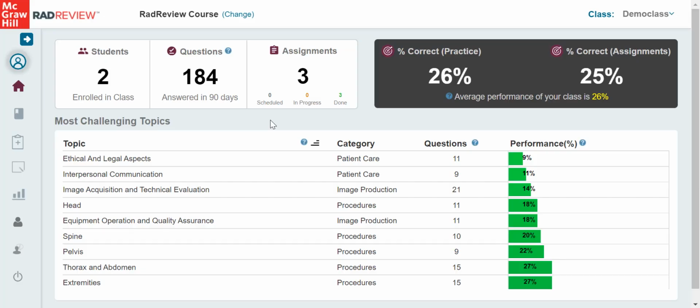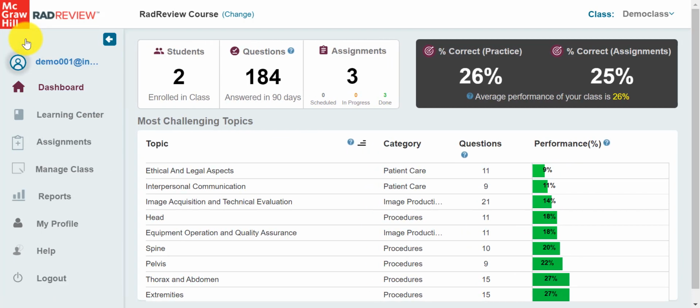In the Instructor Login, to create and view assignments, select the main menu over to the left. You can expand the menu using the arrow. In the menu, select Assignments.